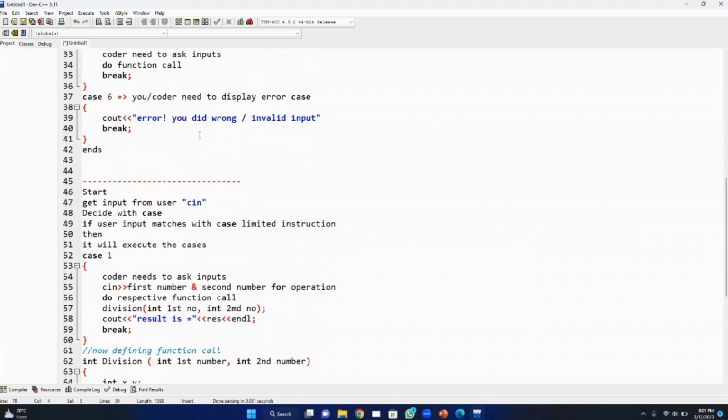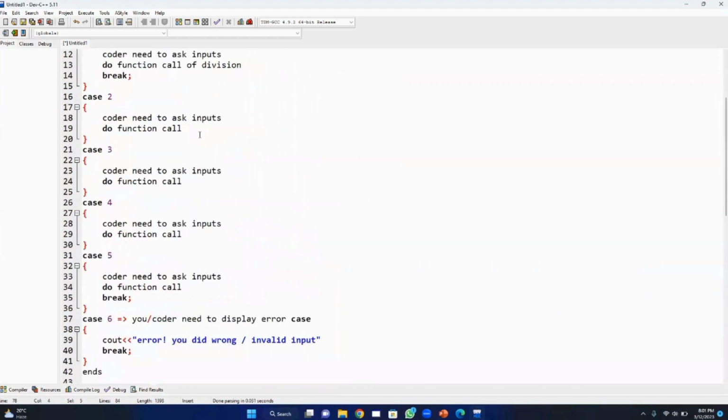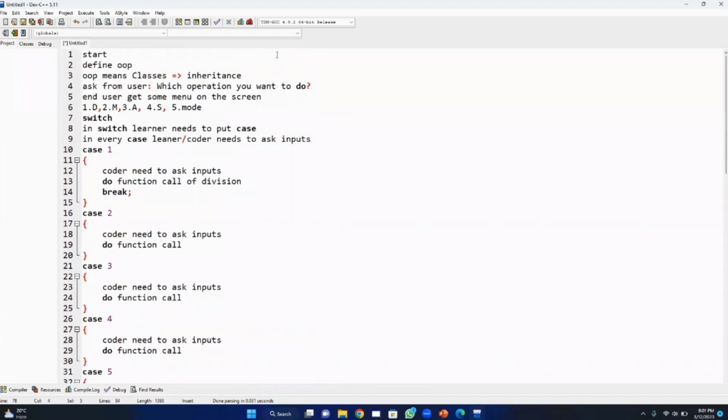Start and end. So this is your pseudocode. I tried to develop it according to your need, but I think there are some things that are missed. I'm not sure what they are. So try to develop it on your own.